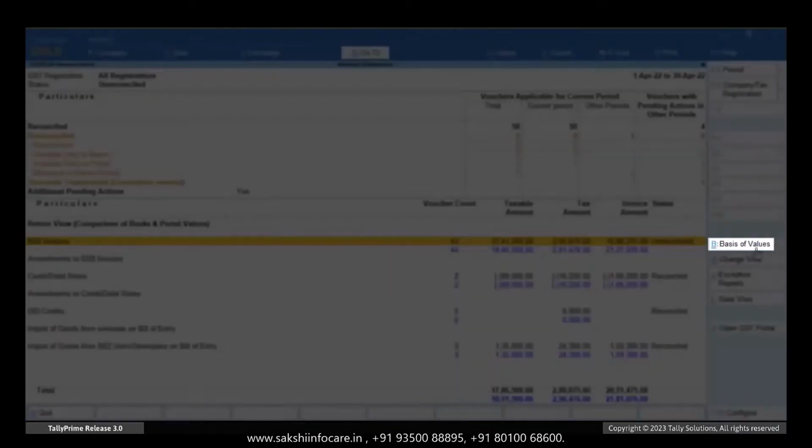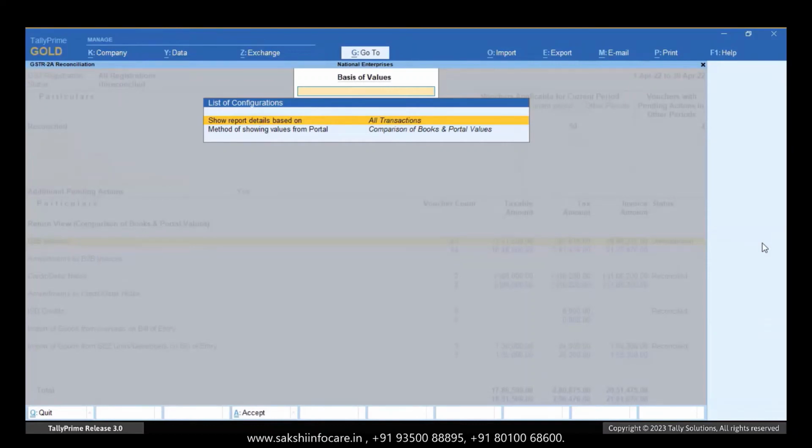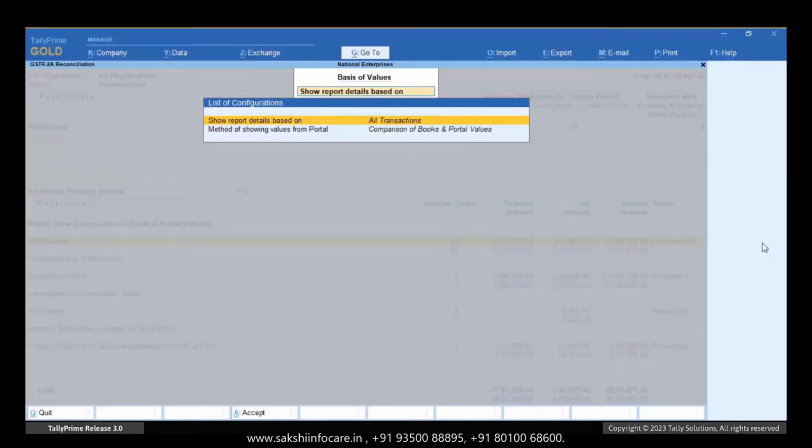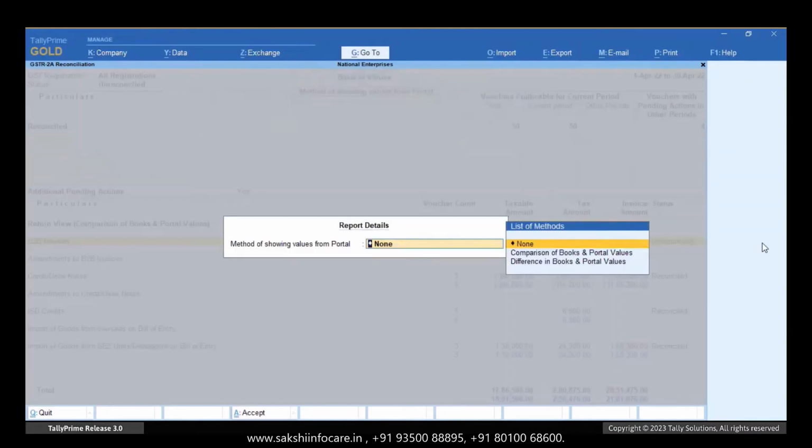Now, press Ctrl+P to view this data as per your requirement. Show report details based on enables you to view transactions based on the nature of their reconciliation status, such as unreconciled, mismatched, available only on books or portal, and so on. Let's view the report for all transactions. Method of showing values from the portal enables you to view the comparative data or only difference value as needed. The default method is comparison of books and portal values. Let's view difference in books and portal values.